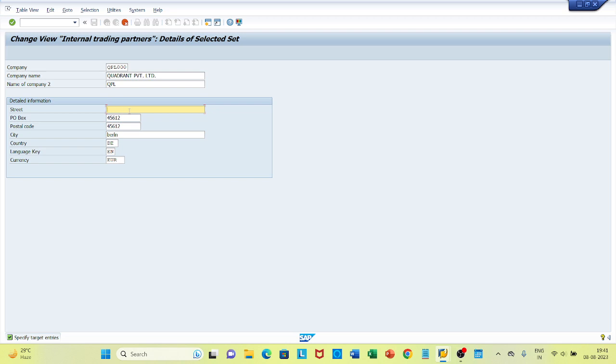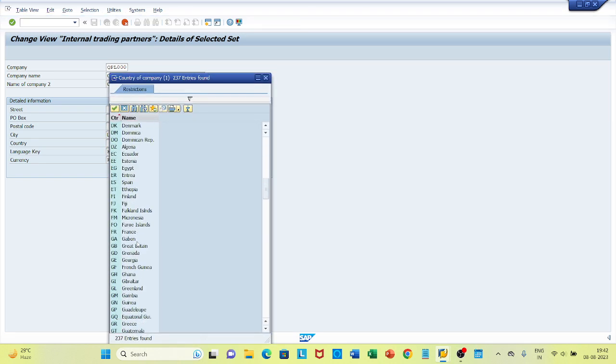Street is not a mandatory field. Post box number is not mandatory. Postal code is not mandatory. City is not mandatory, but here I can put Delhi. Then the country code. Our country code is IN. I'm showing you here, IN India.